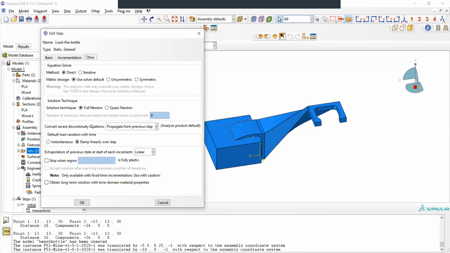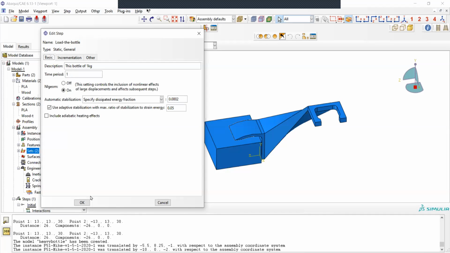So these are theoretical methods to do FEM. And I'm not going to go into that. I'm just going to say the default is more than enough for what we're doing. Okay. So that's it for the step. And please keep in mind, the step is very important.